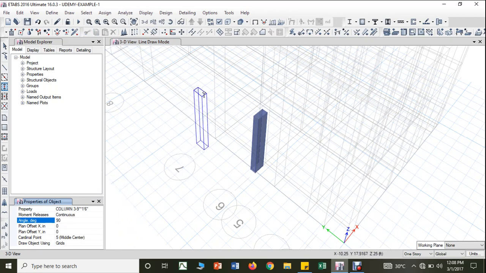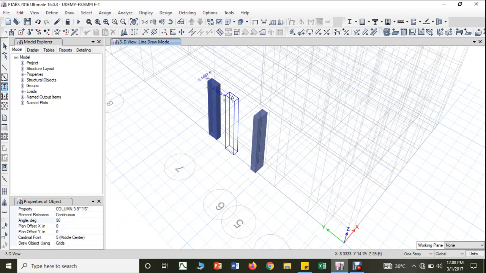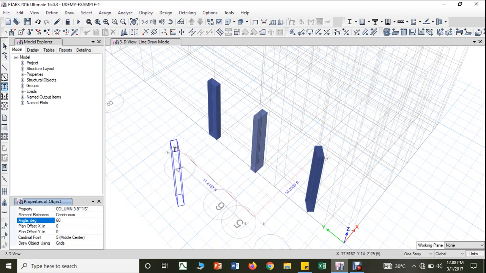Now you can see here that your column has been rotated exactly by 90. In case you want to keep it at another angle like 45 degree, that is also available. You can see here now it is oriented at 45 degree, or if you want it at something like 60 degree, that is also available.